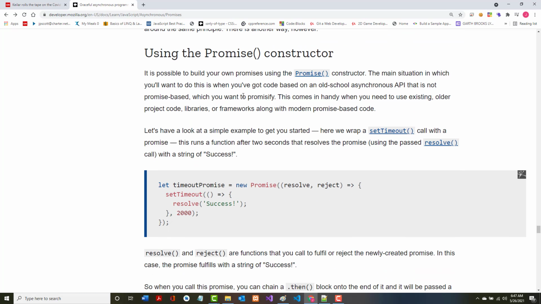There is another way, however. It is possible, as mentioned here, to build your own promises using the promise constructor. Typically, you'd want to do this when you've got code based on an old school asynchronous API that is not promise-based, but you still want to act as though it is.